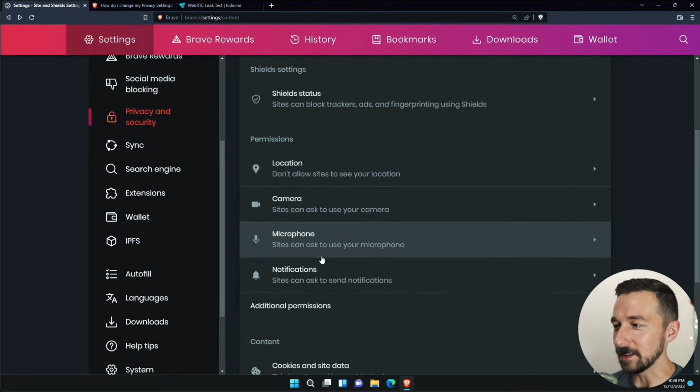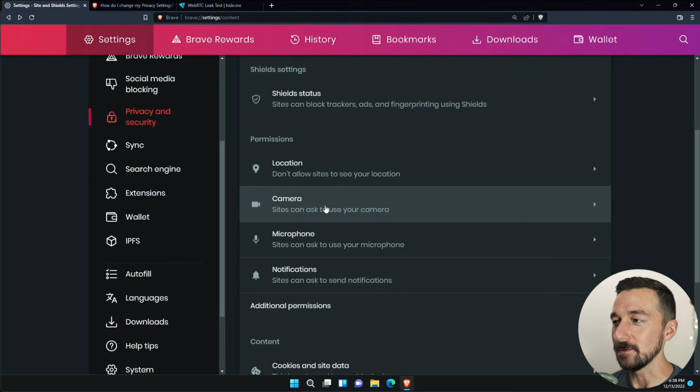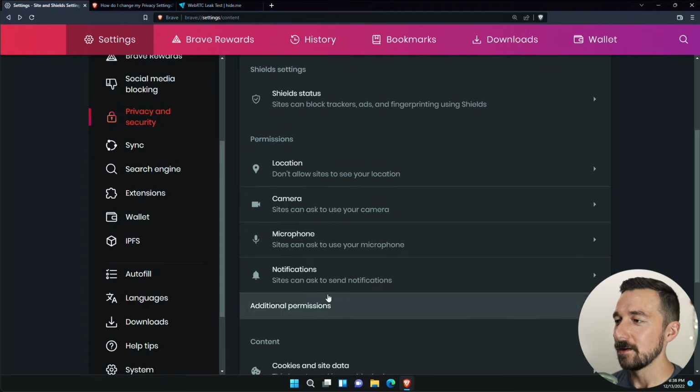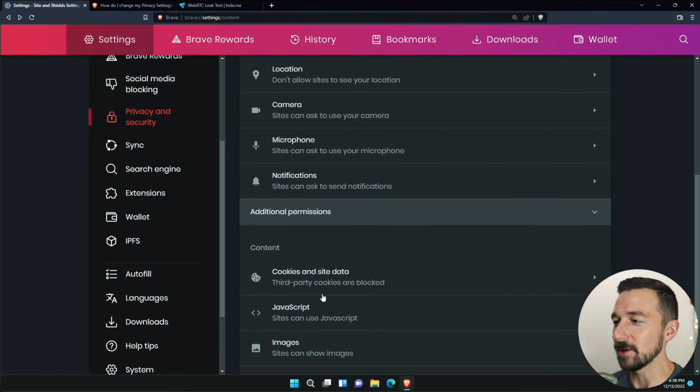And the rest of these I'm going to leave enabled. I use video chatting in my browser, so I need to use the microphone and camera for that. If you don't, go ahead and disable those. Notifications, if you don't like them, disable them.